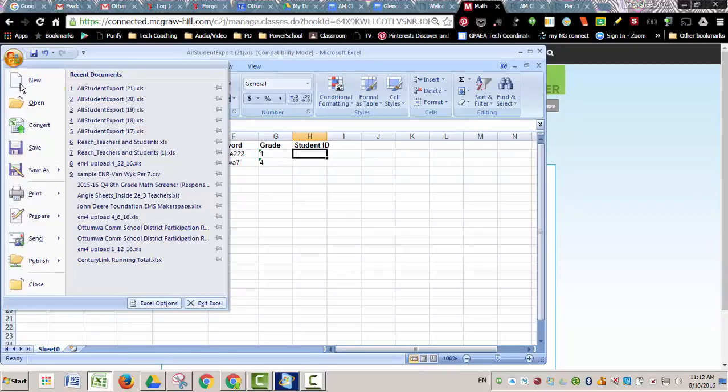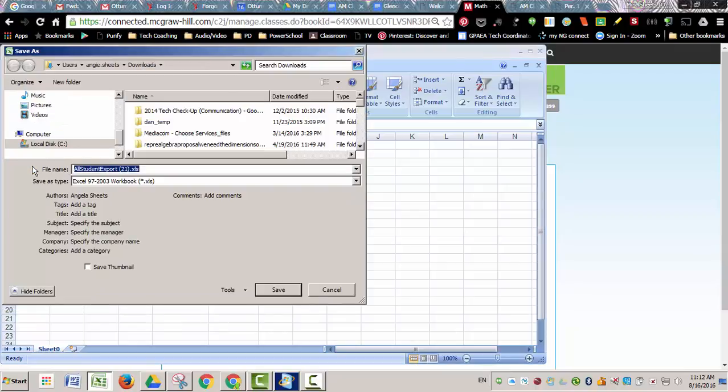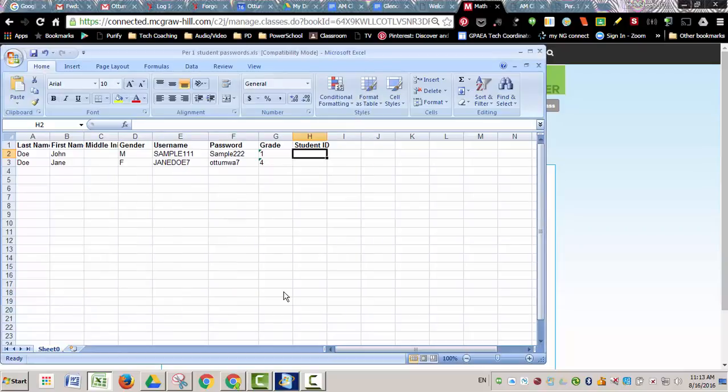You can go to File, Save As, and rename this spreadsheet then as Period 1 Student Passwords, for example. This would be a spreadsheet that I would print, and I would keep a copy for myself and also one in my subfolder in case you have a guest teacher in the building and one of your students forgets their password.